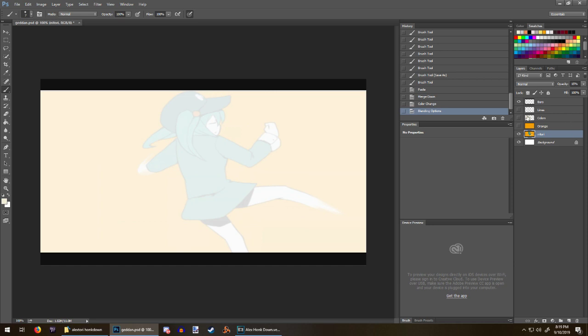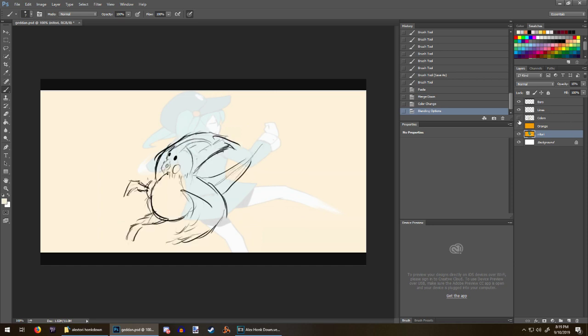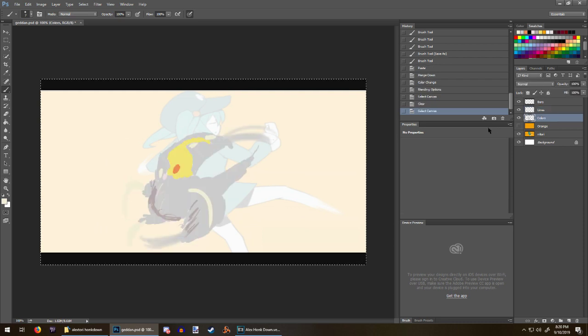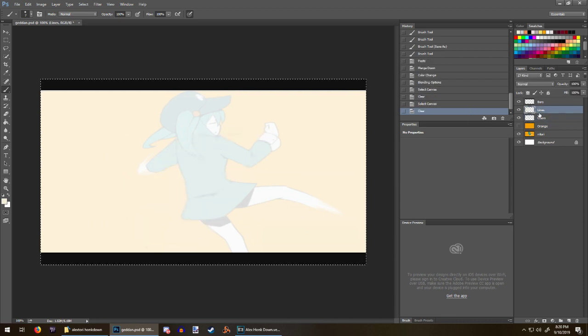Perfect. Then we go back to doing the lines. Oh, no. That's not what I meant to do at all. Lines. There we go. And colors. We remove. Okay. Let's get the tunes going again. And I'll draw this frame.